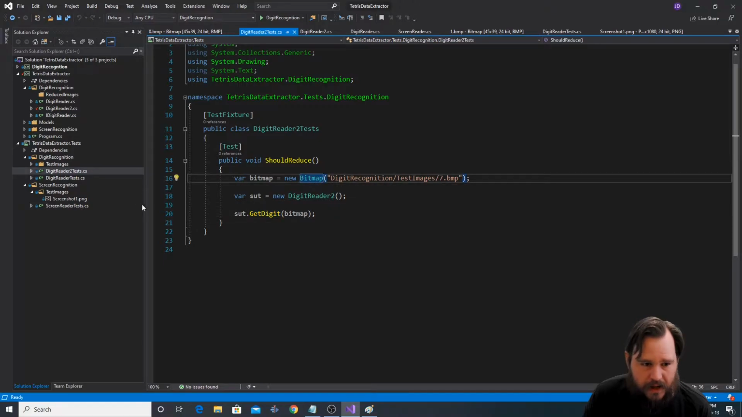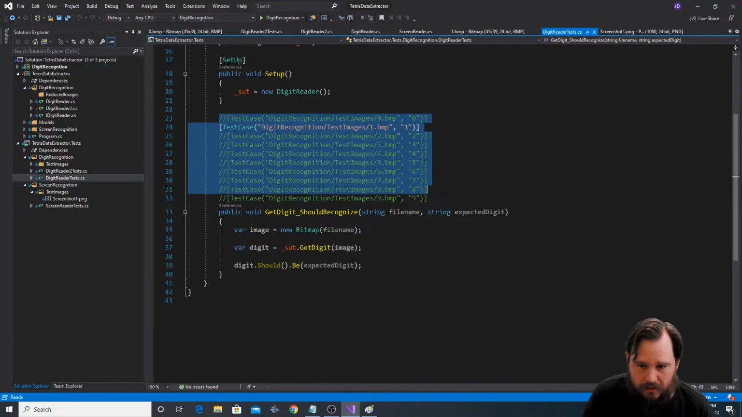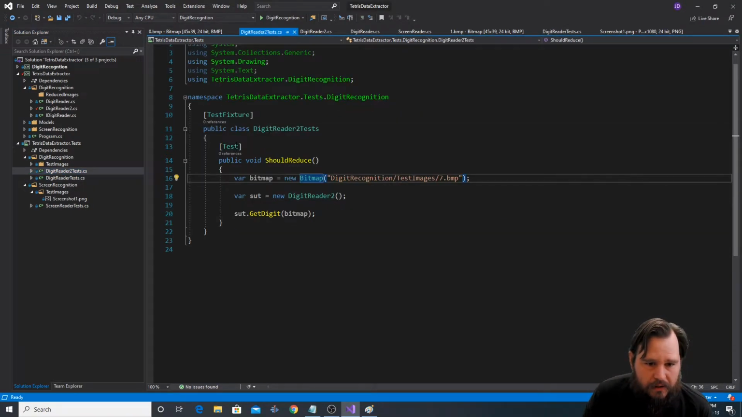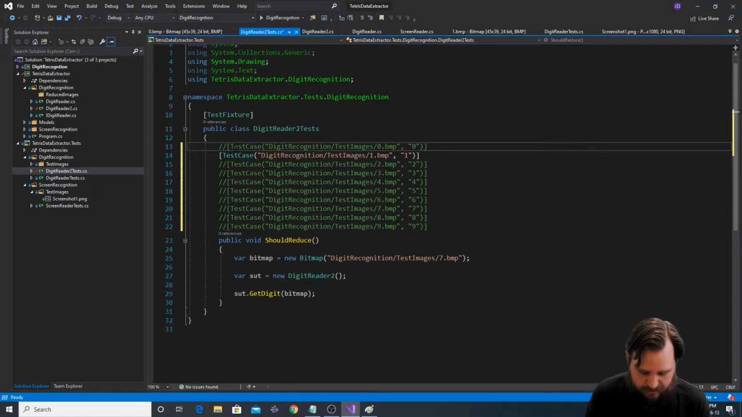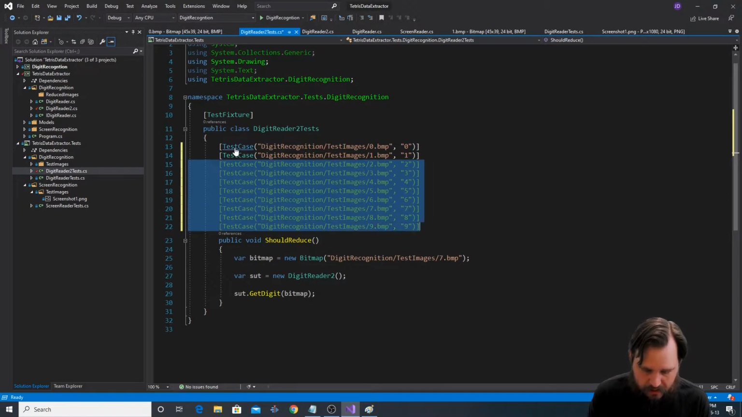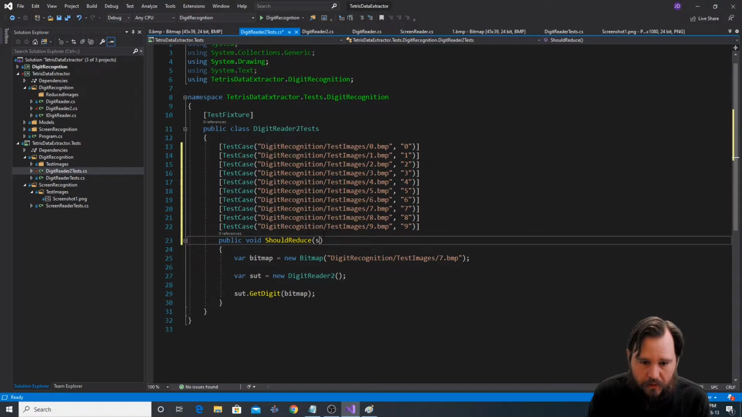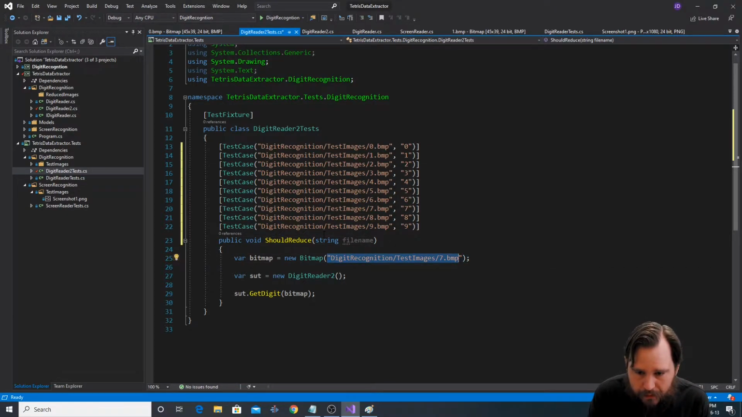So in the same way we took all of these tests, I can run this quote unquote test for all the digits, and we're going to take in the file name. This is the bitmap.